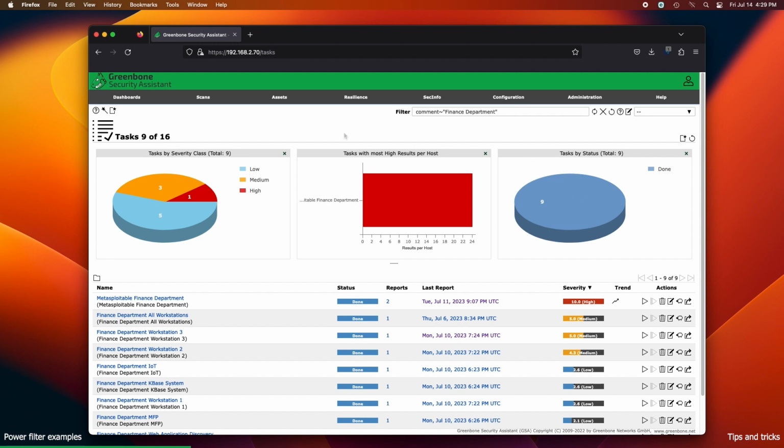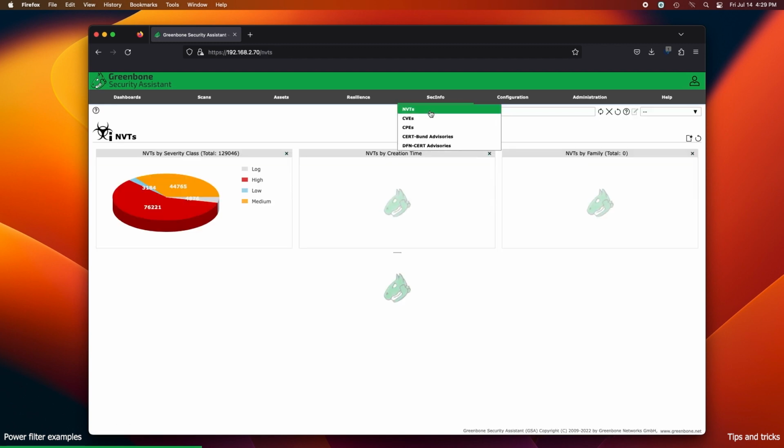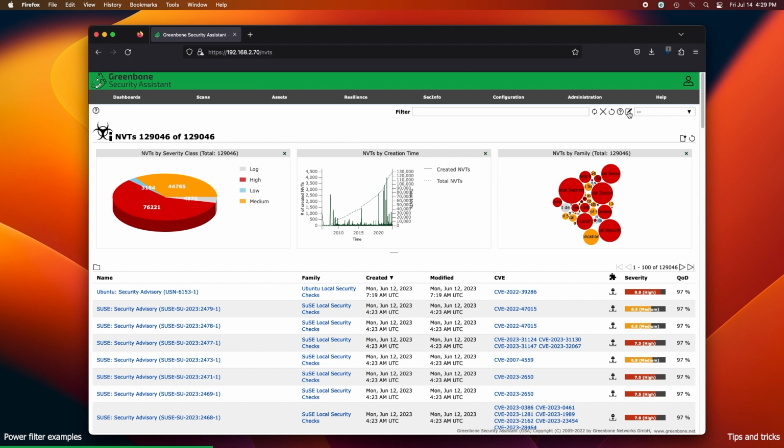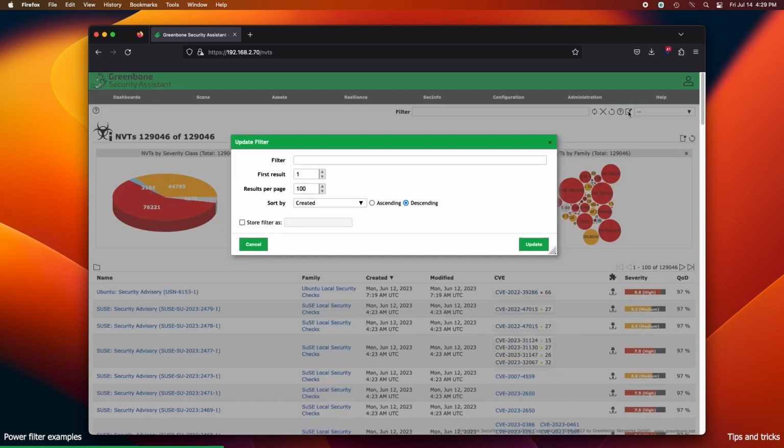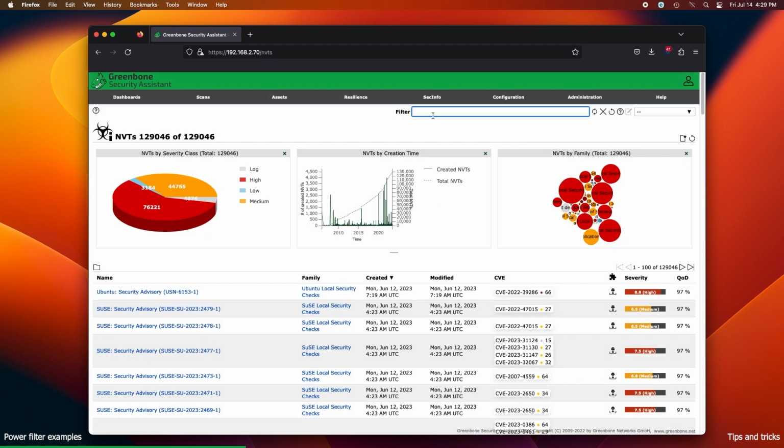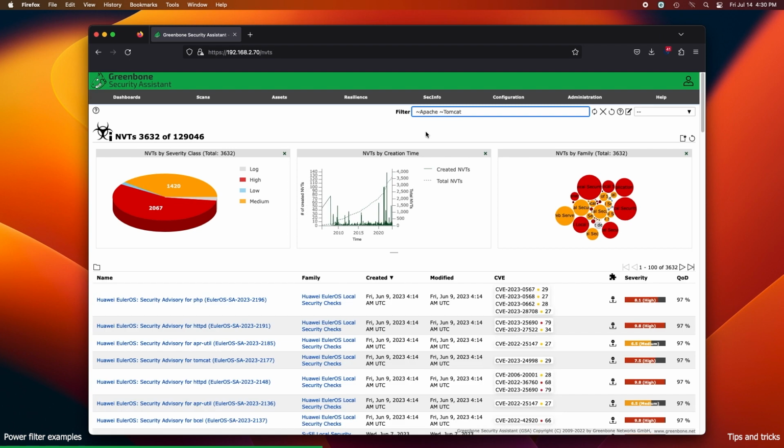Go to SecInfo, NVTs in the top menu bar. If we quickly look at the available filter GUI, we see it's fairly limited, so let's explore some other filter options. Let's look for vulnerability tests that impact an Ubuntu Apache Tomcat server. We'll start with a search that will include any references that include the term Apache or Tomcat. If we just enter the terms Apache and Tomcat, that produces a fairly large number of items.